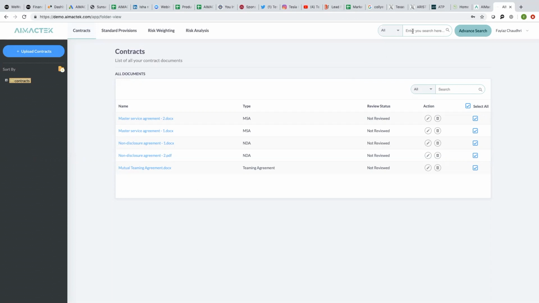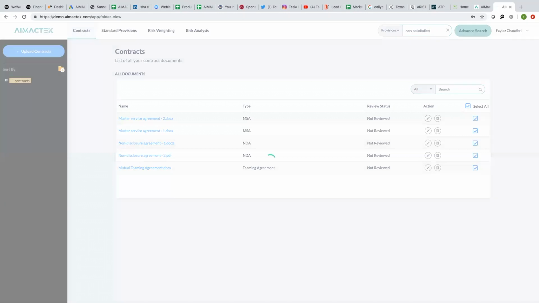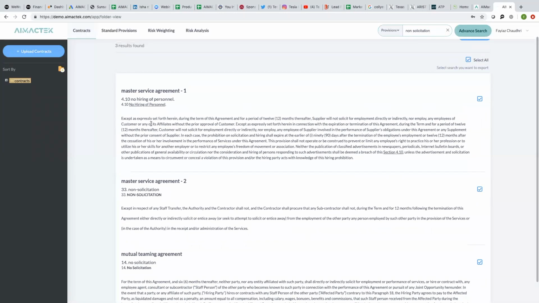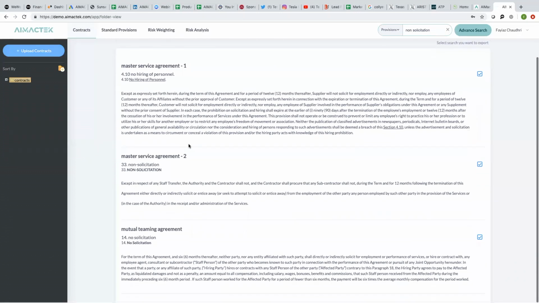The first functionality is a search functionality. So I'm going to search for provision. I'm going to put in something which is not on the list I haven't searched for before. So let's put in non-solicitation. I click on enter. Within a fraction of a second, it has found the non-solicitation clauses.